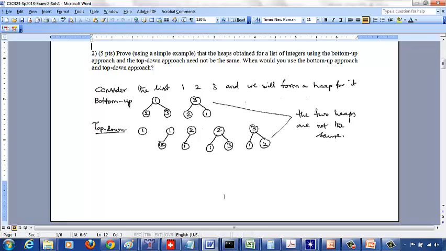Then 1 to 2, so you swap because the root is lower than its children, so 2 becomes the root, and so this is a heap. Now 3 gets attached here. This is not a heap because the root is not greater than its 2 children, so 3 becomes the root, and then 2 comes here. So you get 3, 1, 2, different from 3, 2, 1 here, so the two heaps are structurally not the same. Okay.